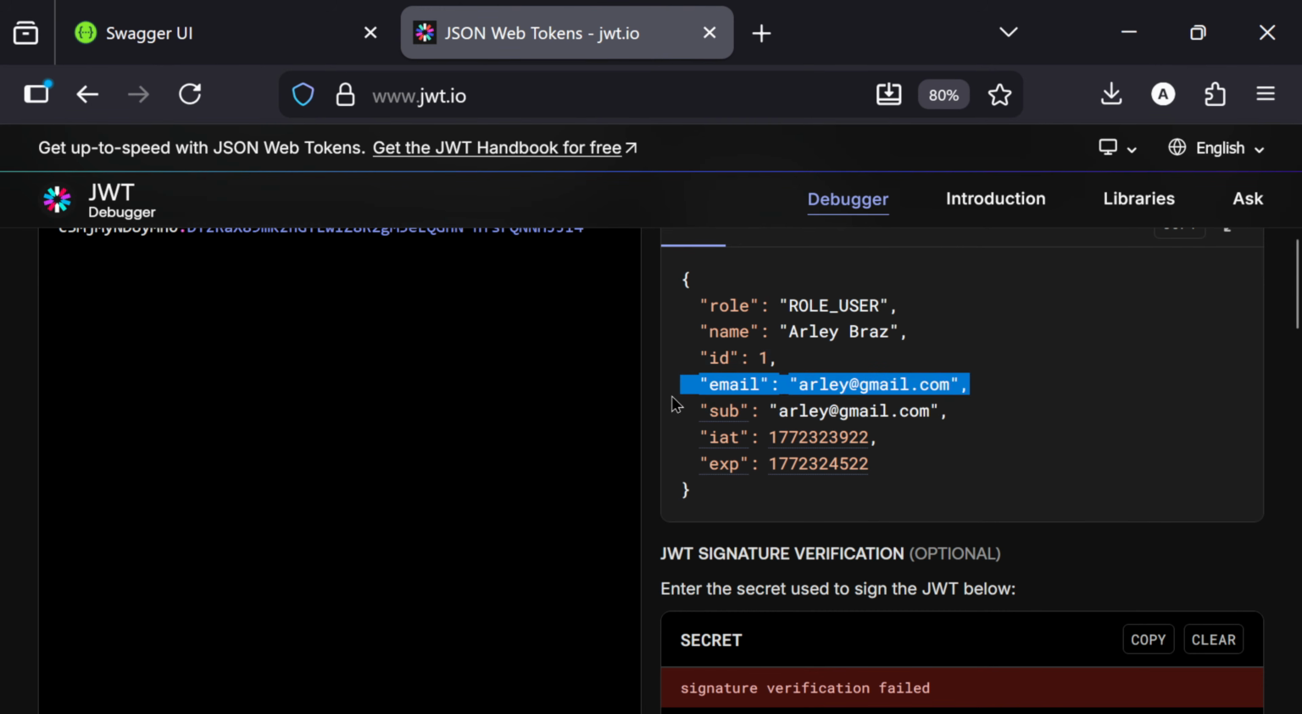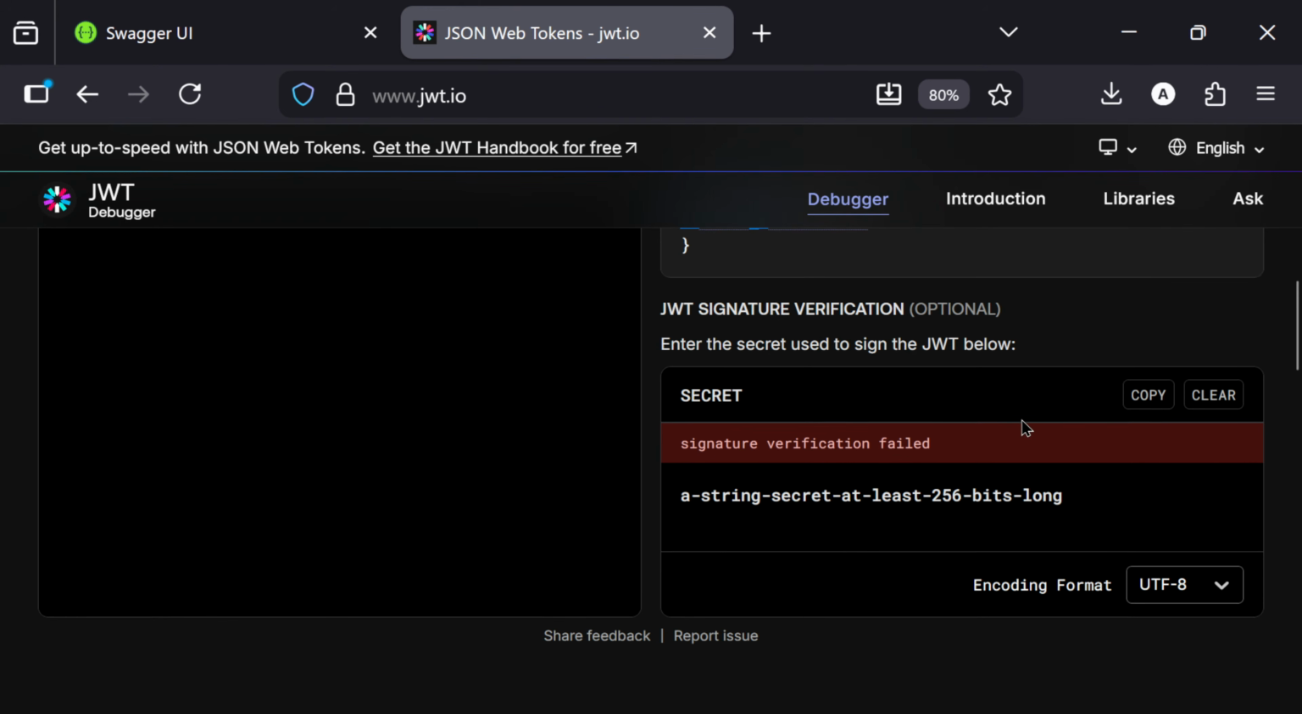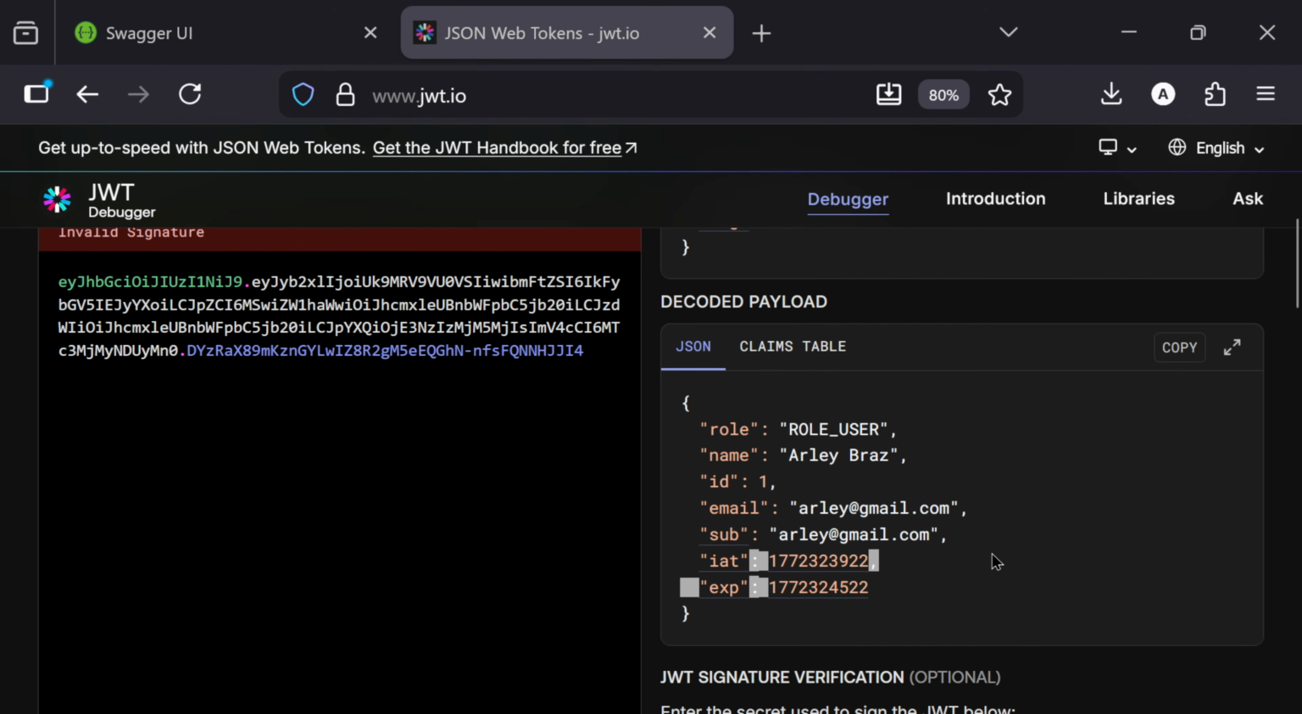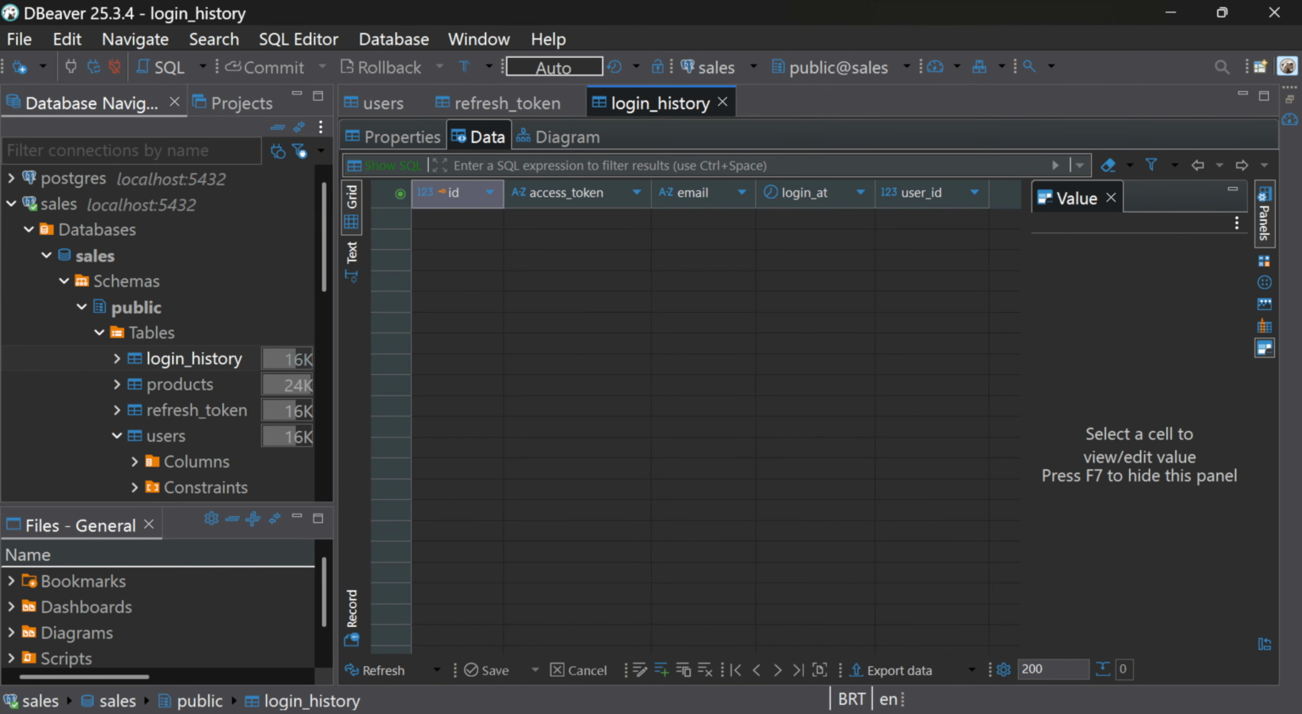Then we have the email, we have the sub, and we have the data about the expiration, which is the information that says when it will expire. All right, so here we have the entire information of our JWT token. So let's go to the database and click here on the user database.